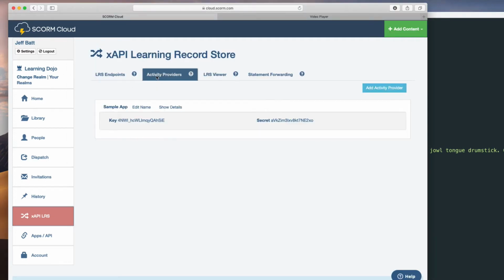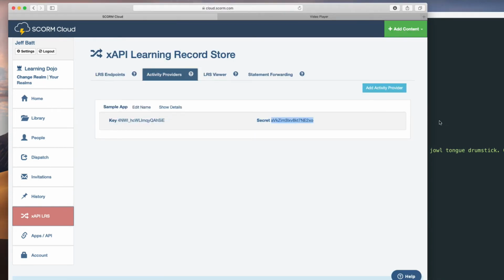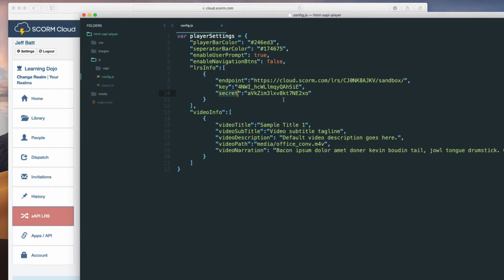The key and the secret are inside of here where it says activity providers. Activity providers is information that you want if you want a specific type of activity, to identify, okay, this is the specific course, like the orientation course. Then you can create an activity provider for the orientation course, and that way you can identify based on the activity provider. When you create an activity provider right here, it will give you this key and secret. So you just copy that key, paste it into there, and then copy this secret and paste it into there as well. That's pretty much it for there.